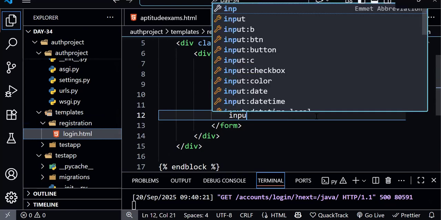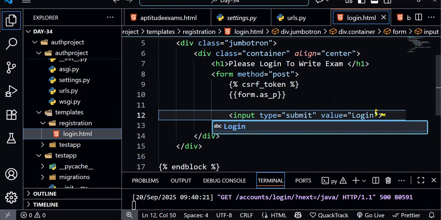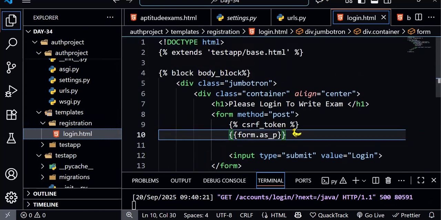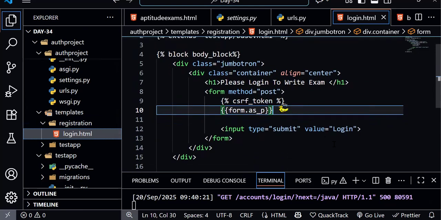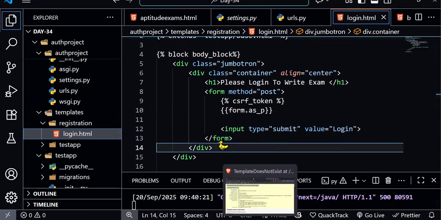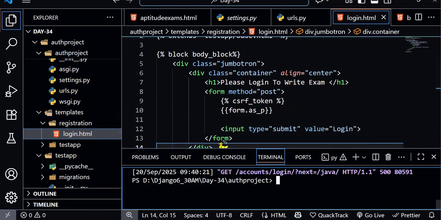After that, there should be a button to submit the form. The button name is input, type is submit, and the value is Login. So this is what we have done. Now let's check whether the error is the same, or whether we have the solution for the error. Let me just restart the server.